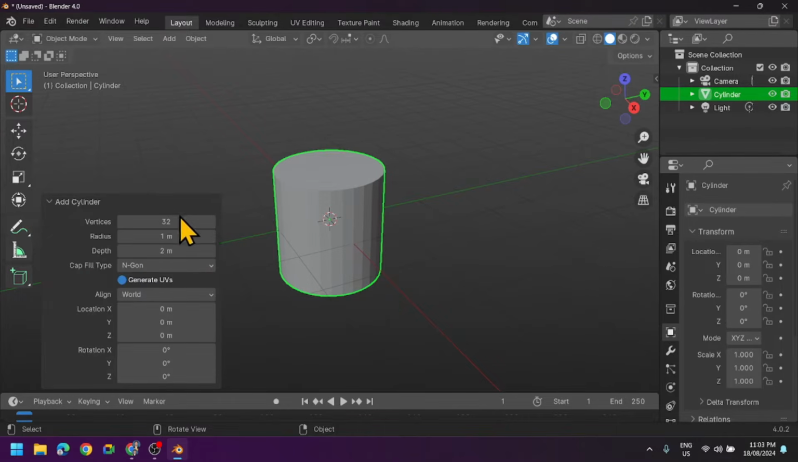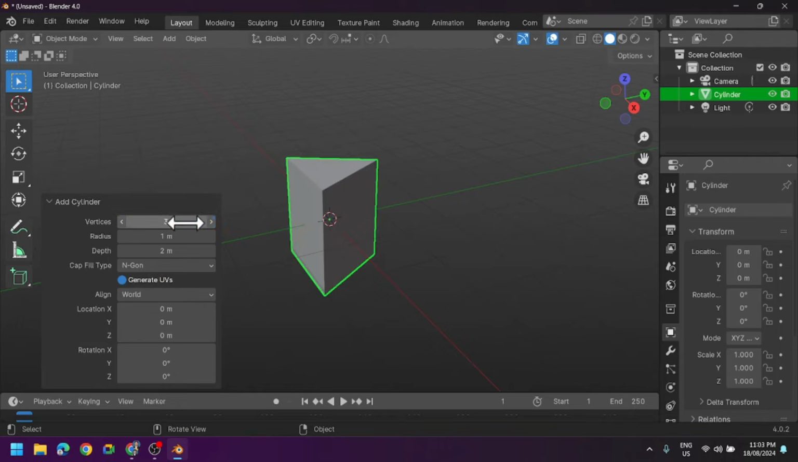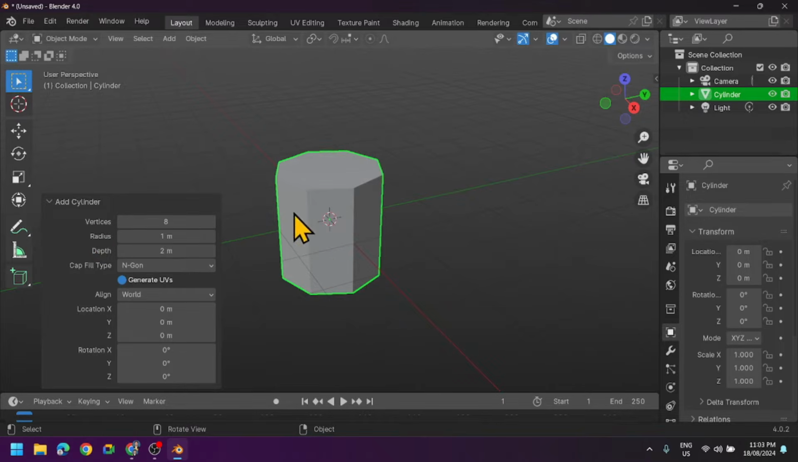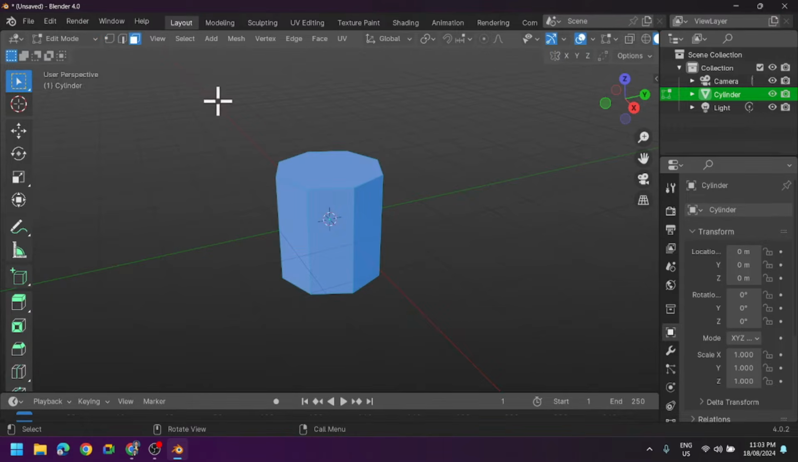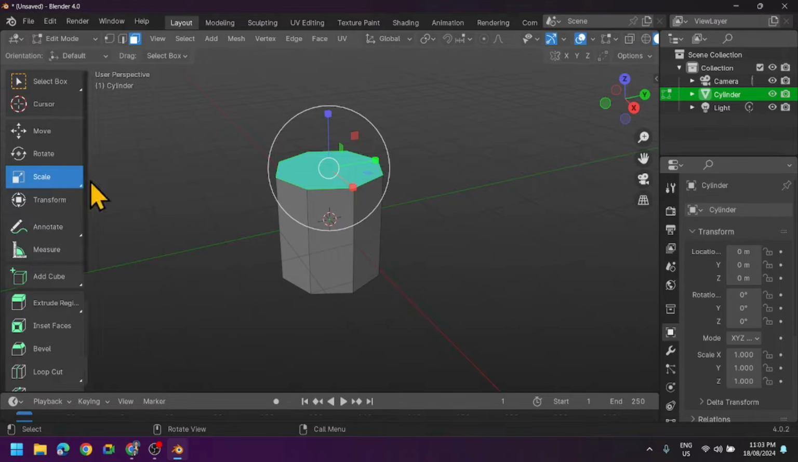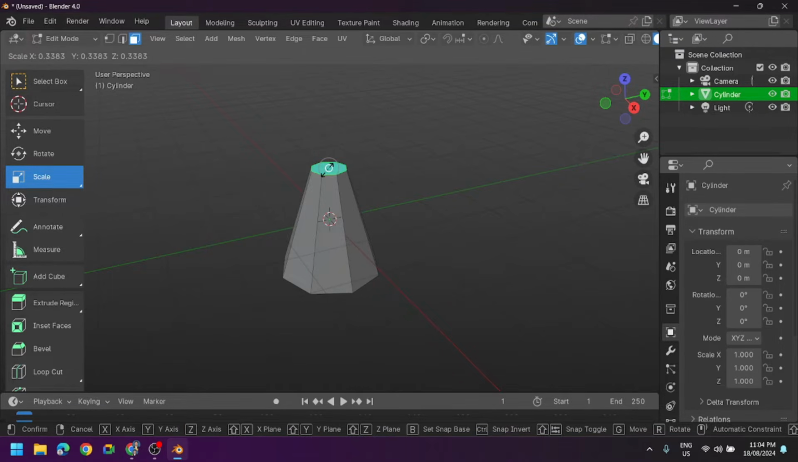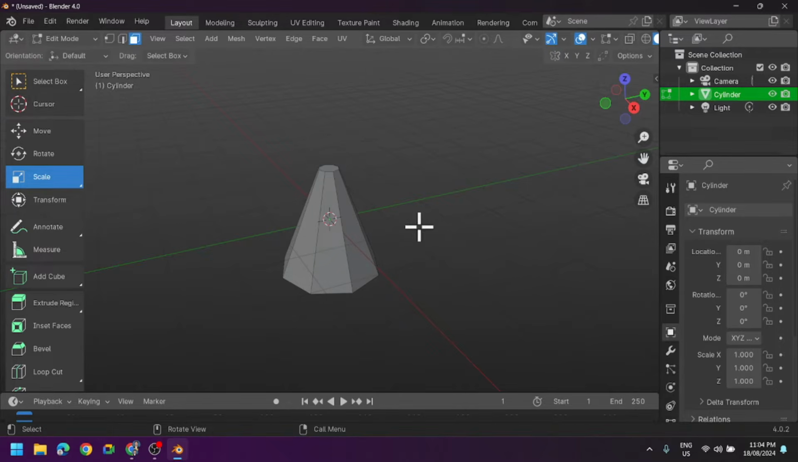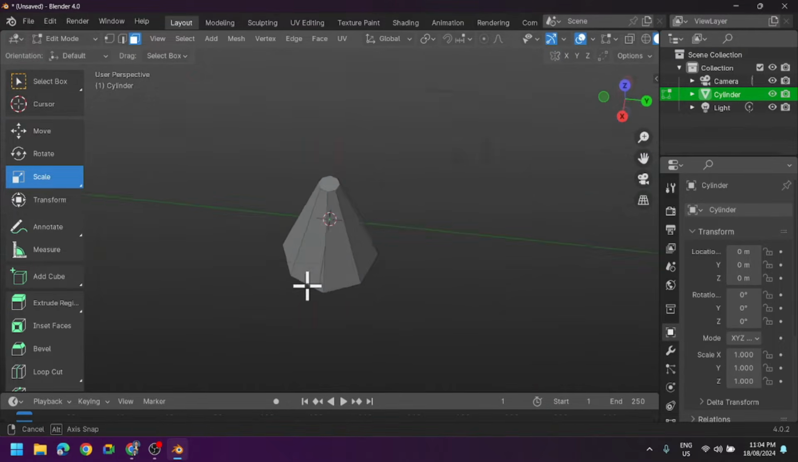So let's of course change the vertices number. I go with 8, and let's now go to edit mode to select the face of our polygon. So let's select this face, and then I will use the scale to resize the top face of our object. So let's do this, as you can see. So this will be our mushroom.